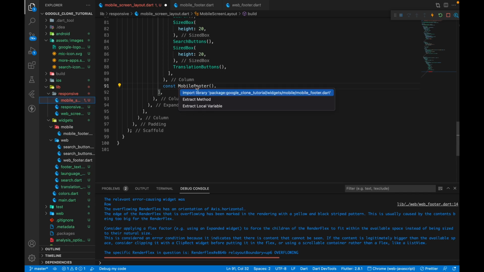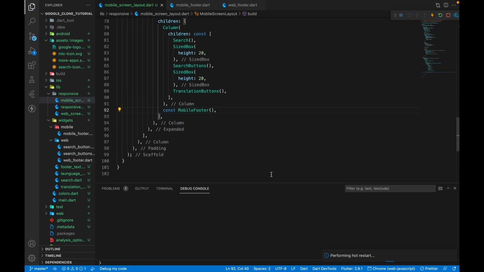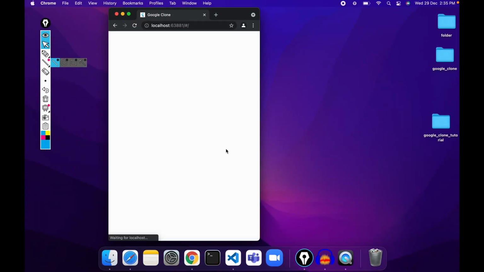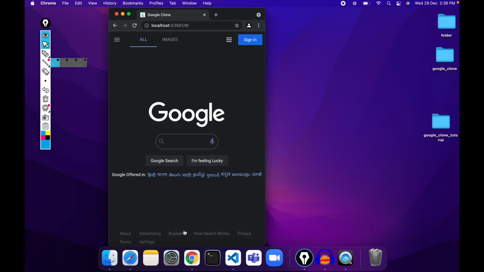And in the mobile footer, what we can return is, well, import this and return mobile footer. Let's restart and see how our app is looking. Now you can see that it falls and it looks pretty cool. And this is the color that is in the web place, and it's not black, so we haven't given the color of black, and well, this is how it looks.